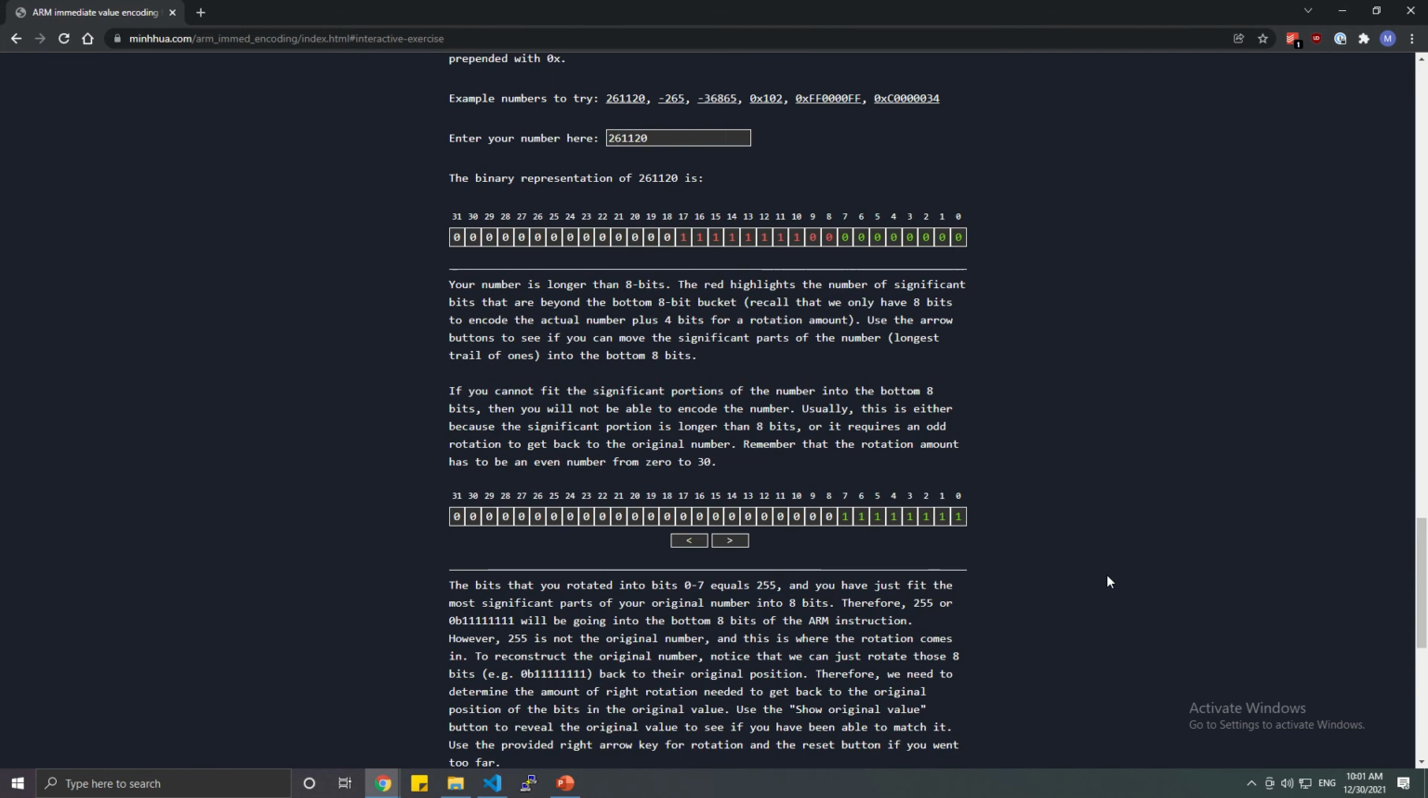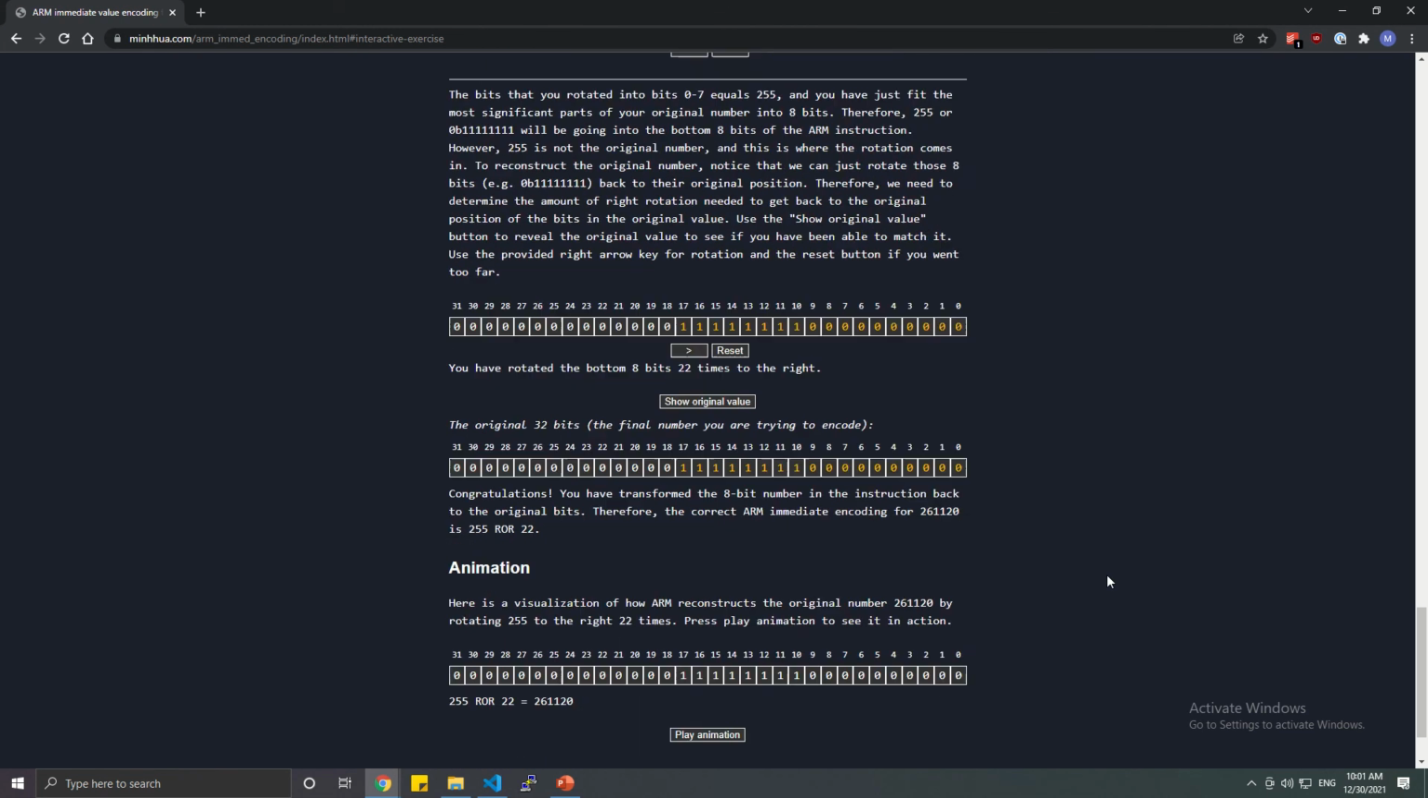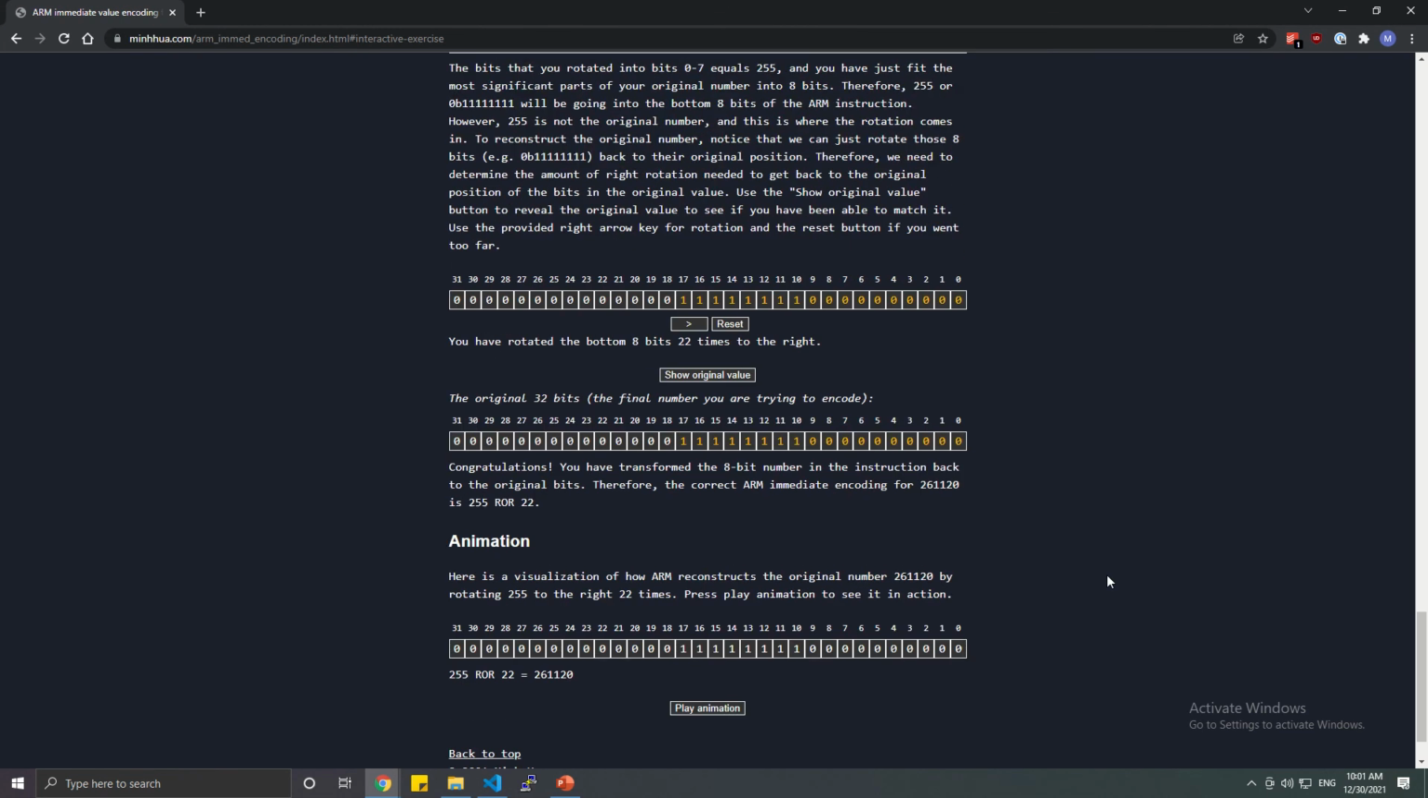So that concludes the demo for encoding a positive number using this tool, and there's also a separate demo for negative numbers, because that process is quite different.